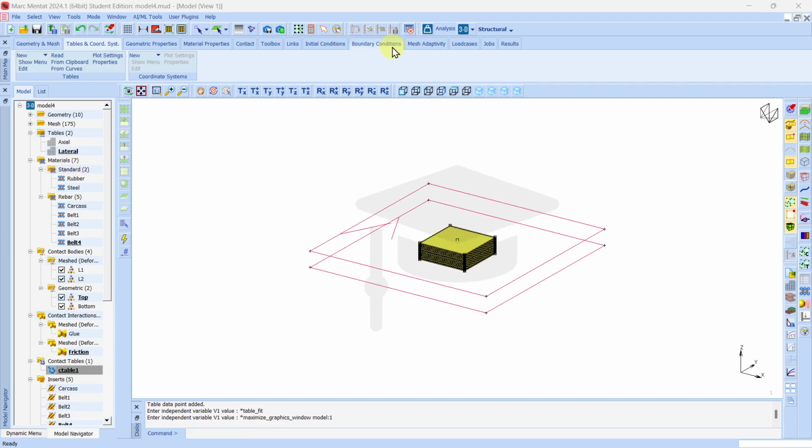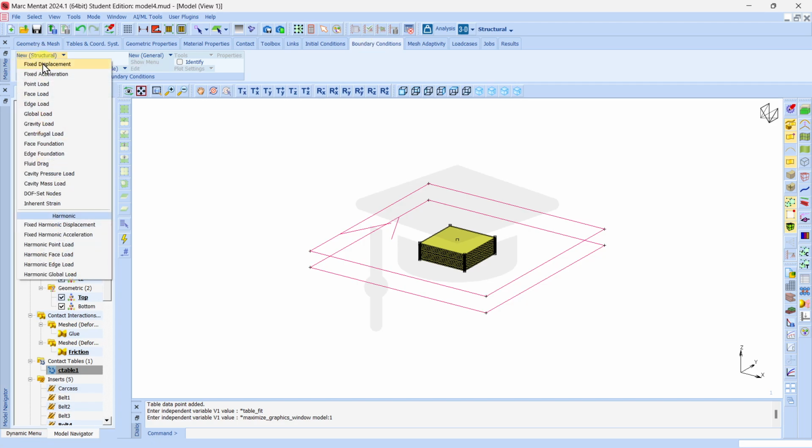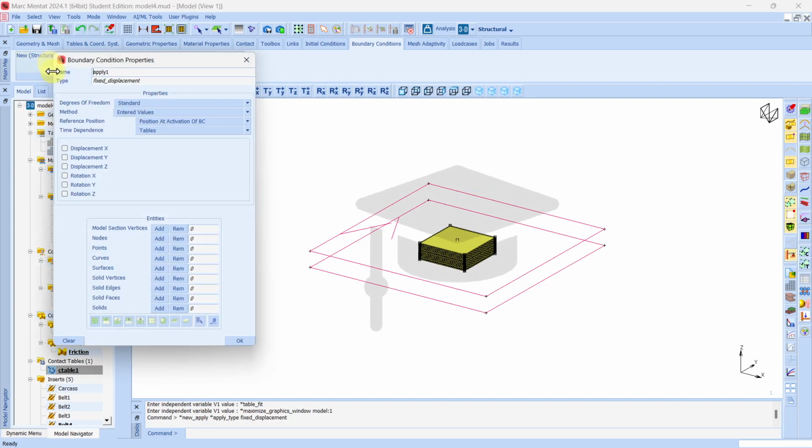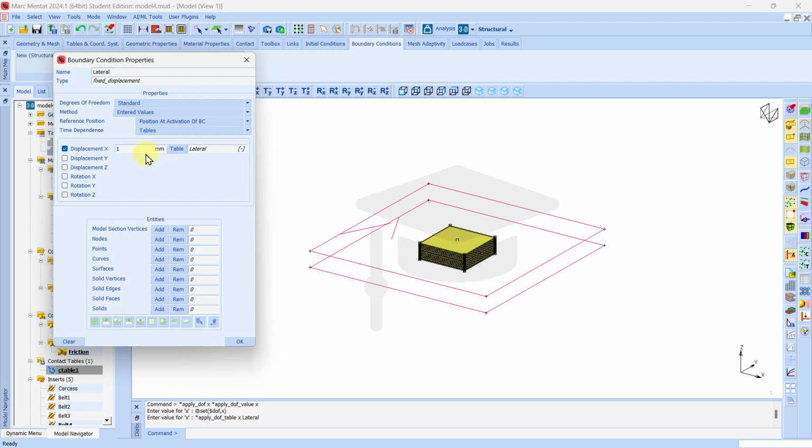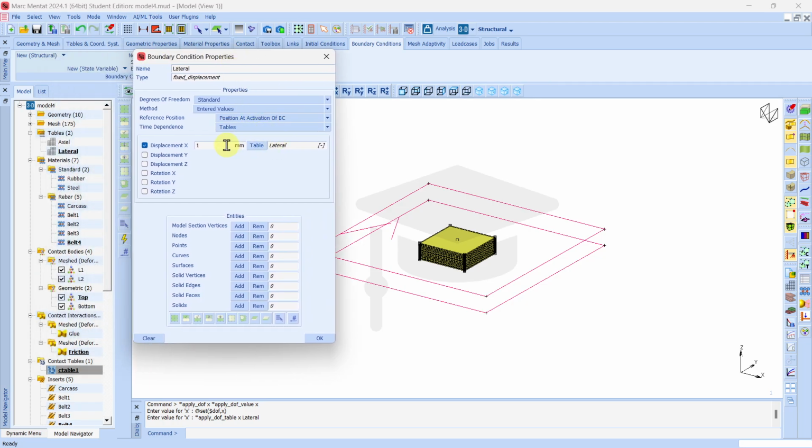Let's go to boundary condition, new, structural. Let us first define the lateral displacement. So fixed displacement, let's name it lateral, and we'll apply towards the x-axis. What is the table that we defined earlier? Lateral. The lateral table was defined with respect to 1. So if we add 50 below here, that means the 50 will be multiplied with the table value. So we are going to apply 50 millimeter displacement.